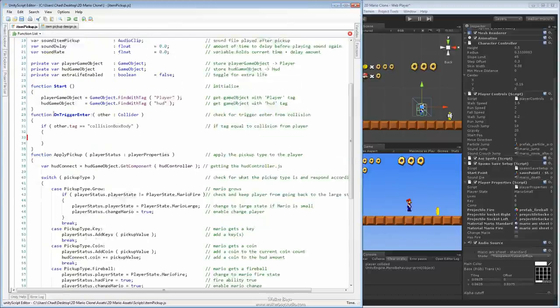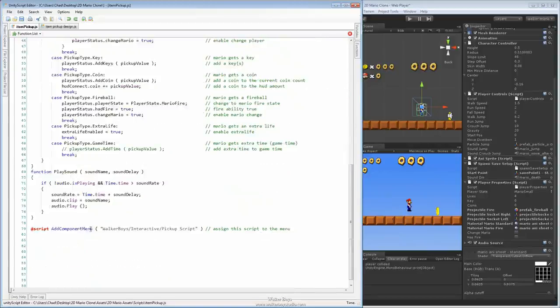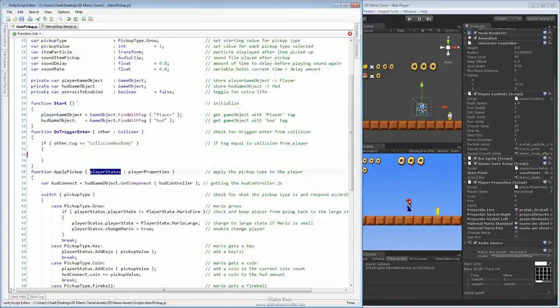Alright, so that'll give us our play sound, which should give us everything we need to actually work over the onTriggerEnter. So we now have our apply pickup. We've got our argument to grab our player properties, which we'll be calling player status throughout this area. And inside of here we have our play sound to be able to play the sound clip when the character goes over the object. Alright, so let's go ahead and jump inside of the onTriggerEnter. For this first part, we were checking for the tag, so that if the player walked across, it caused the tag just to print out that it collided with it.